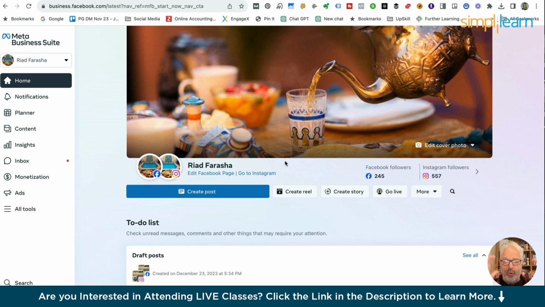And this is your one-stop shop, as it were, that gives you access to all the functionality within the Meta Business Suite. So it's based on a page. Here you have a page that I own, which is Riyadh Farasha, a place in Marrakesh that I have a website for, and a Facebook page and an Instagram page. And here you see the management place for the Riyadh Farasha on Facebook and on Instagram.